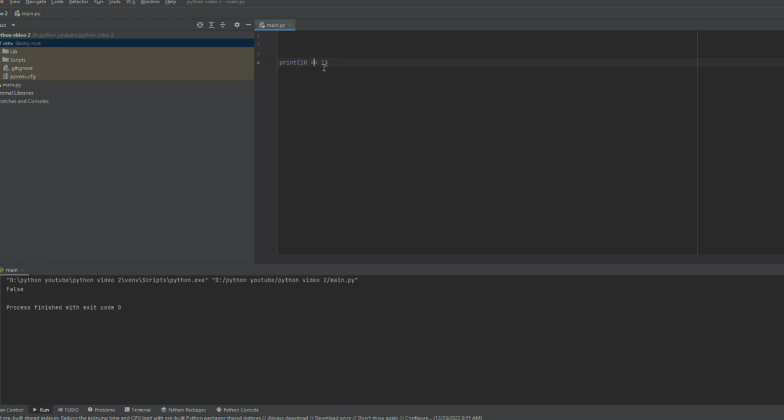So let's do another comparison operator. This is the not equal operator. So 10 not equal to 1 is true. And if 10 is not equal to 10, we should get false. We can also do greater than or less than. That's going to give us false if this value was greater. So let's just say 11 is greater than 10. That would give us true.